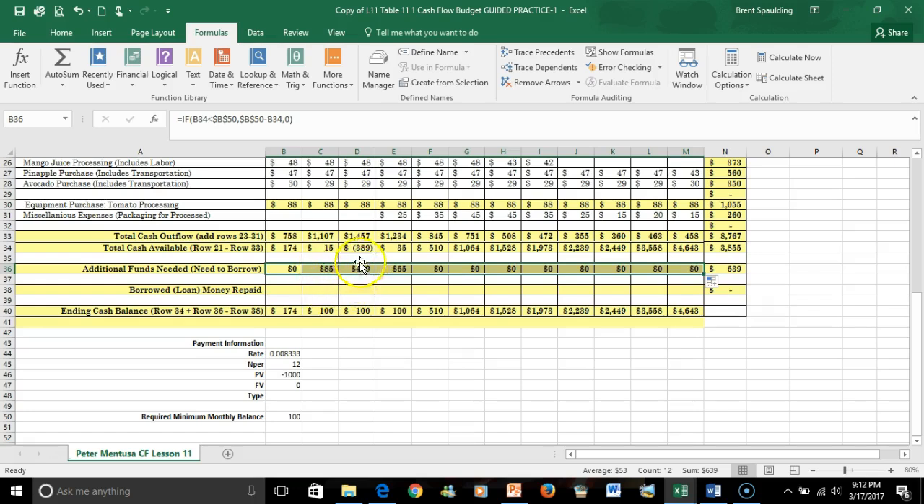Now when we go to March, we see an even greater deficit. Here, it wasn't even positive, it was a negative $389. And so when we compare that to our $100 minimum, that means that we're going to have to borrow an additional $489 in the month of March. And then we go to April, and in April we're still low, don't have enough cash coming in, and so as a result we have a deficit of $65. And so we have these 3 months, February, March, and April, where we have deficits.